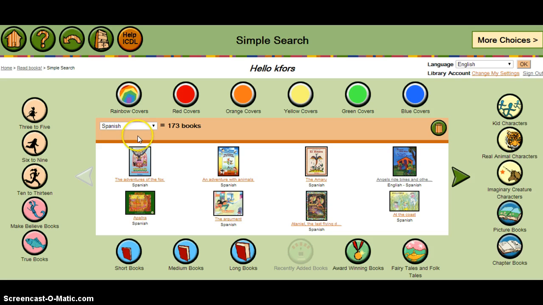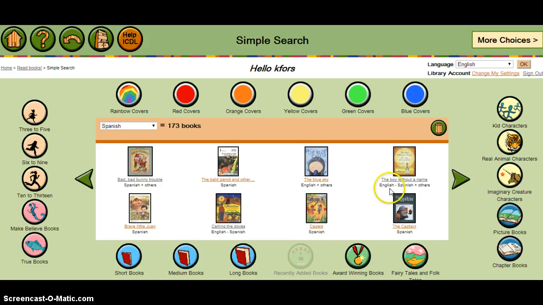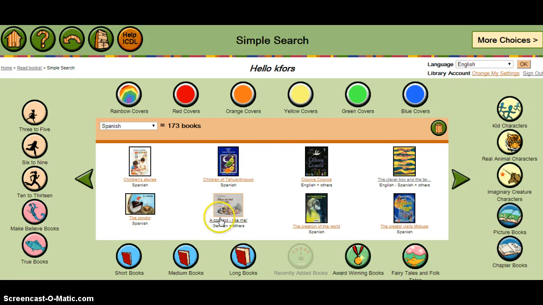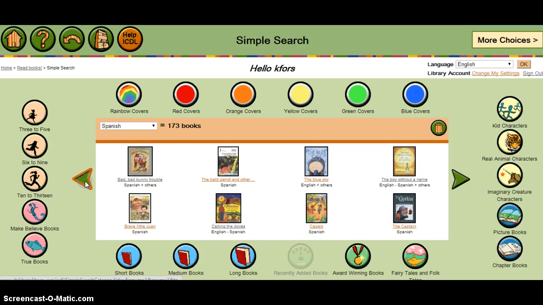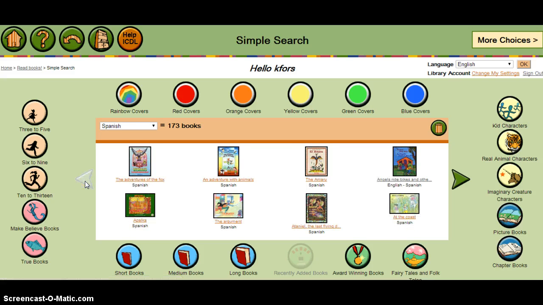Some of these will be available in Spanish only. Others will be bilingual text, like this one here that I'll show you in a moment. And then there are also some that will be in Spanish as well as other languages. So when you do your search, it will tell you exactly if there are other languages that you can find the book in. For example, this would be Spanish, but also German and others. This would be English, Spanish, and other languages. So you have a lot of different choices.